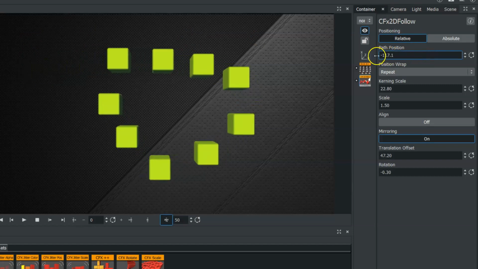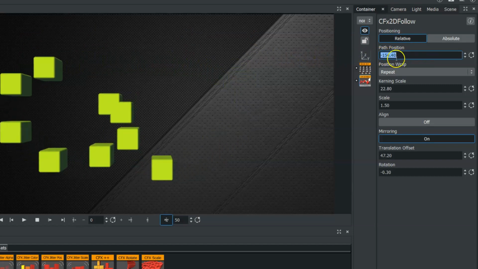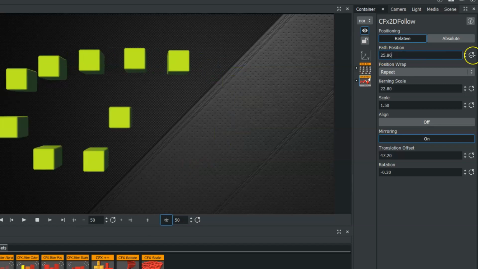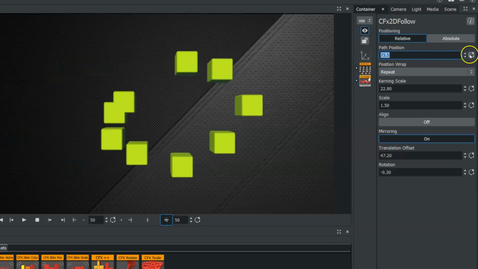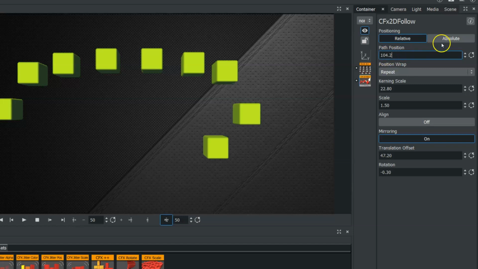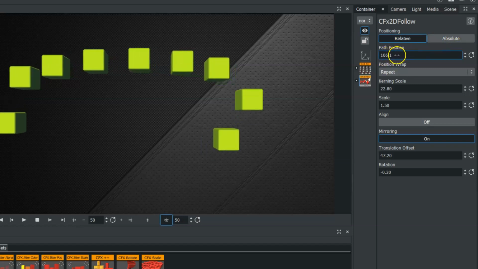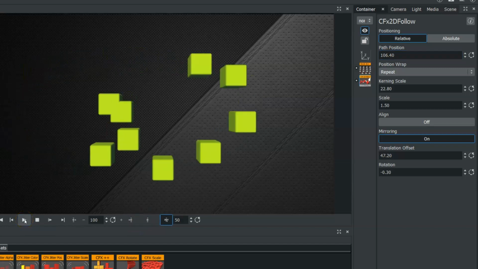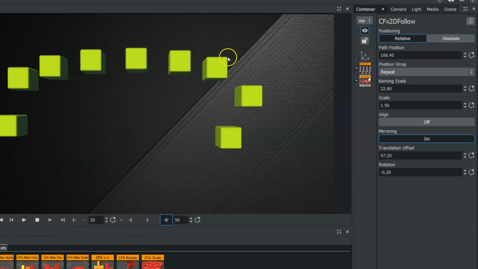What's more, if you wanted to keyframe this, the path position is what you would use. You could set your keyframe starting at 0, adjust your path position up to wherever you need it. If it's on relative, it would be at 100%. If it's absolute, it would be more. And then you can just come in and set your keyframe again. Once you have your keyframes, you hit play, and now your containers follow that path that you set out for it.